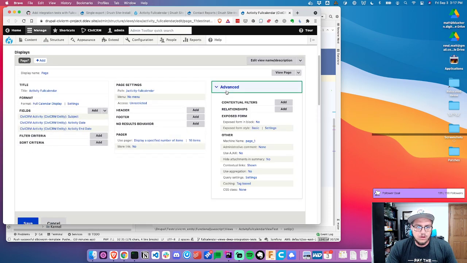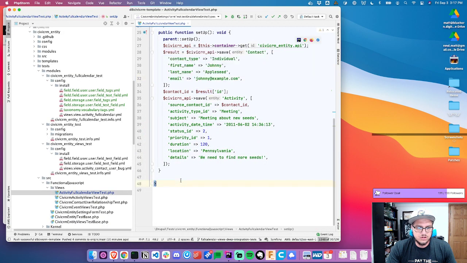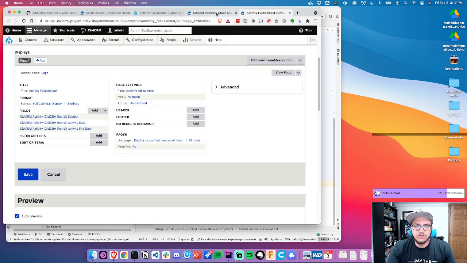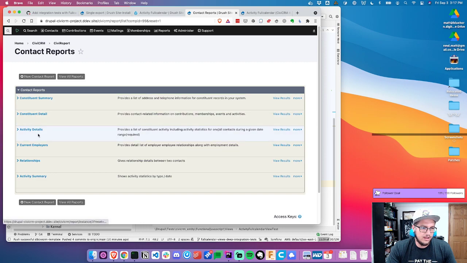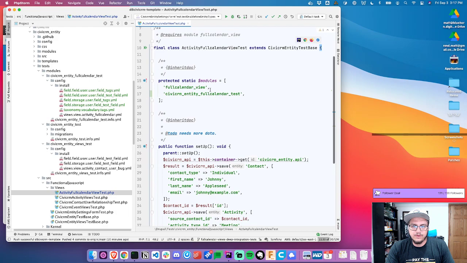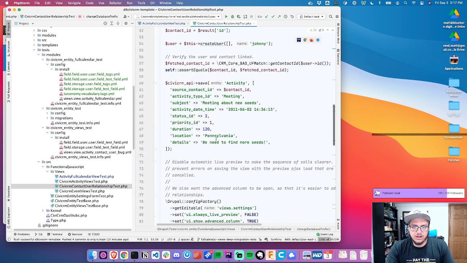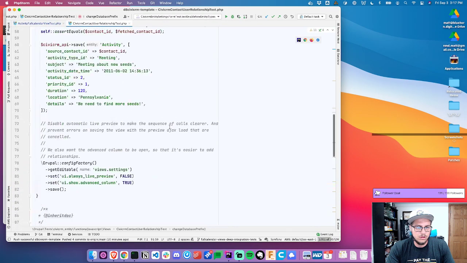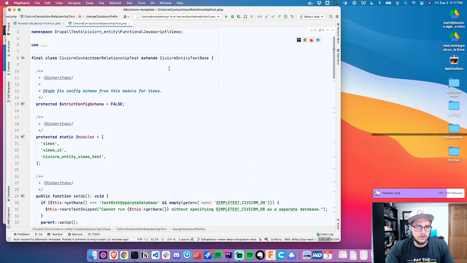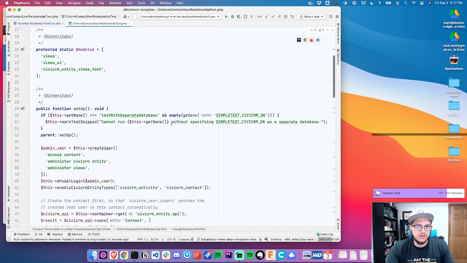Let's start with, actually what I should start with is finding activity details. Oh, I should have just clicked view results. So we have this set up, imports the view. You just see, I need to Cvcrm entity test base, Cvcrm entity test base.